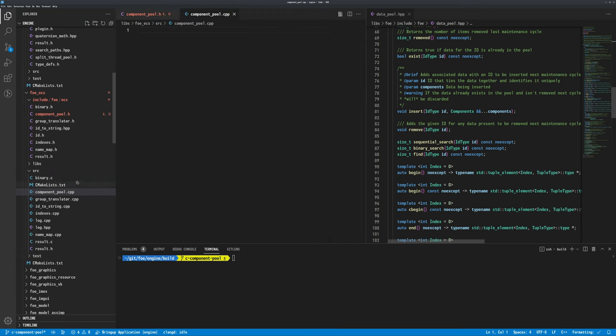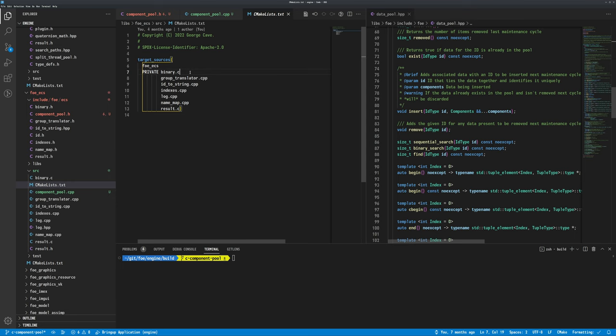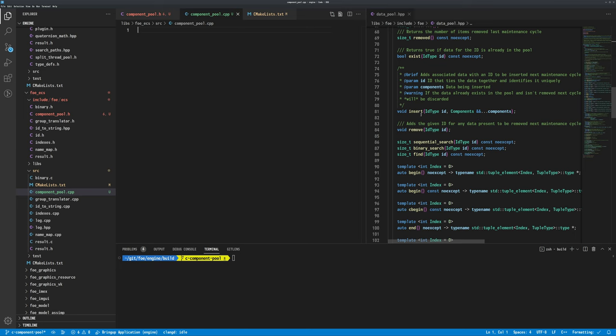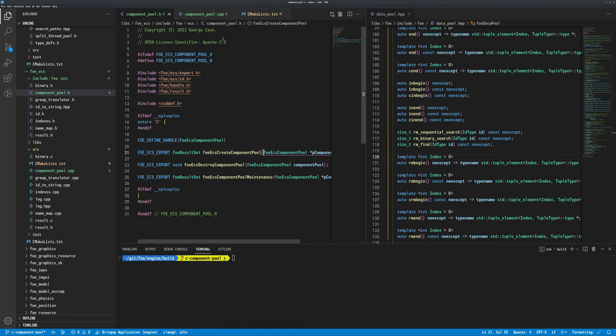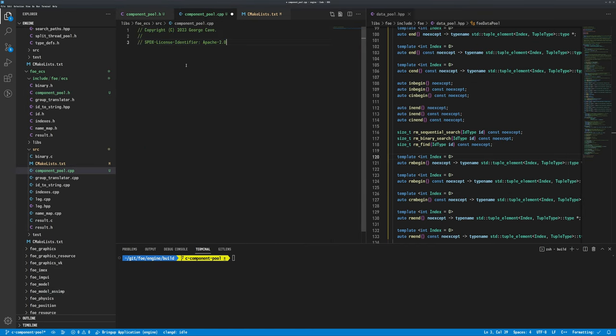Alt CPP for now, so that I have access to the easier atomic mutexes, whatever, synchronization primitives. Okay, so there's a source, there's this. Okay, include ECS component pool, put that new line.